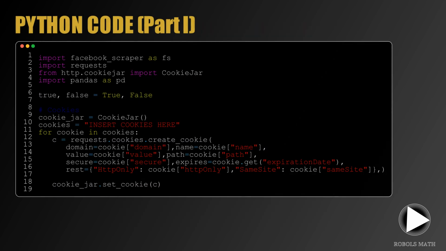Here's the snippet of the first of two parts of the code that I use. The first part of the code is importing the necessary libraries, which include the Facebook scraper, requests, and CookieJar. The Facebook scraper and requests libraries are essential to send and receive data from Facebook. Meanwhile, CookieJar contains credentials needed to authenticate the requests. In case your system does not have those libraries yet, you can use the pip install mechanics in the command prompt to install them. If you're not familiar with this, drop a comment below and I'll guide you further.